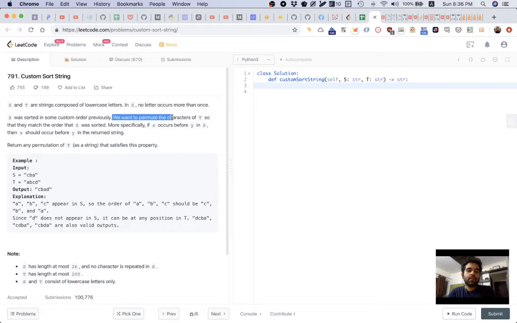Okay. We want to permute the characters of T so that they match the order that S was sorted. More specifically, if X occurs before Y in S, then X should occur before Y in the return string. This seems like that alien dictionary question, if you have done that before, because in that you have a different ordering. Here also S is defining your ordering only for the characters, so it's a different alphabet altogether.